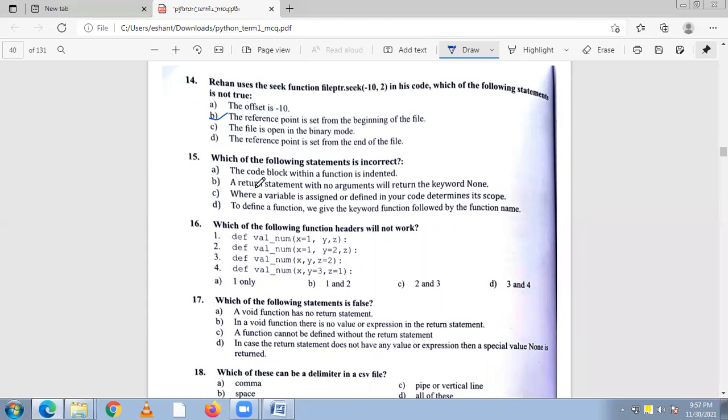The code block within a function is indented. Yes, right. A return statement with no argument will return the keyword None. Yes, right. Where a variable is assigned or defined in your code determines its scope. Yes, right. To define a function, we give the keyword function followed by name. No, we give the keyword def. So the answer, the incorrect one, is D.